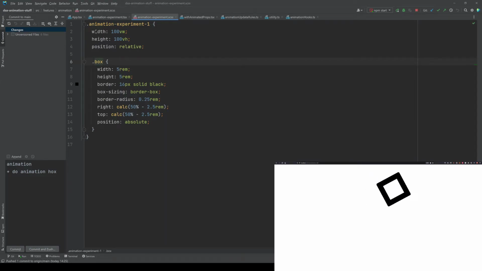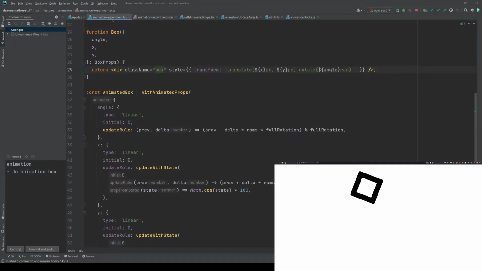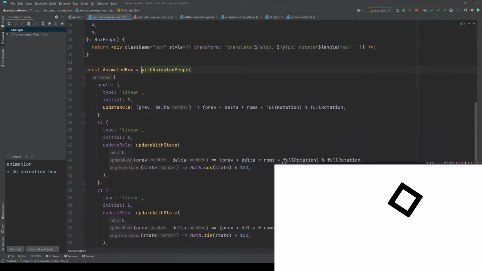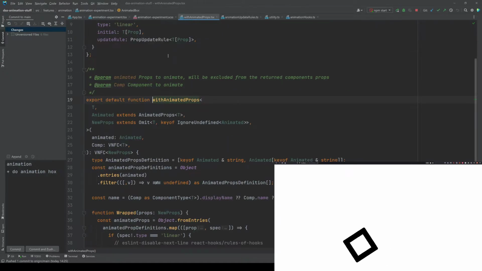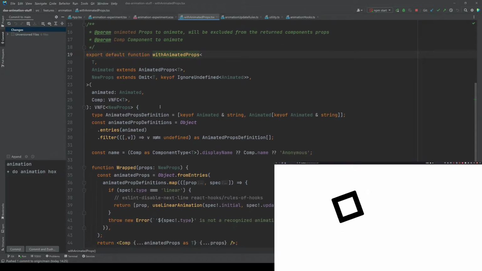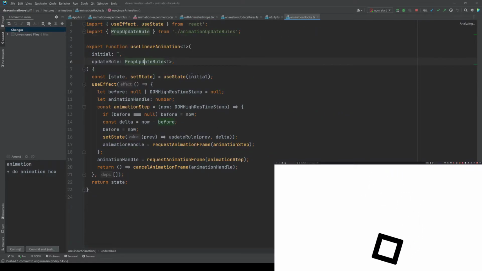If we look at the class itself, it just positions a box in the center with a border, and that's really it. So the interesting part is this with animation props. Now there are 2 parts to this. There's this higher order component, and there is this animation hook here. This is the actual part that does the heavy lifting of the animation.